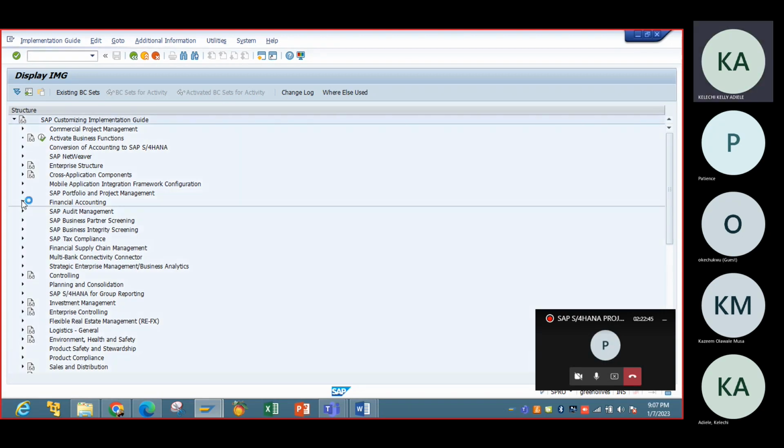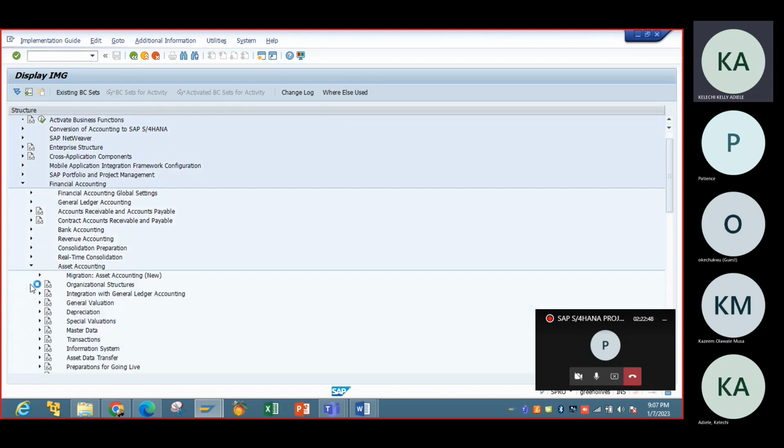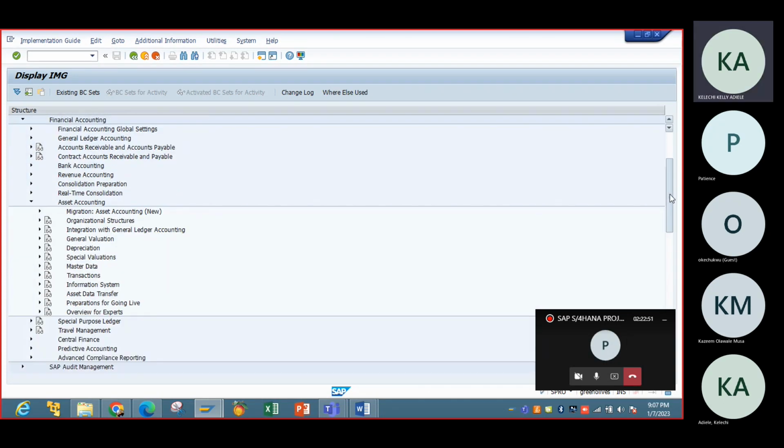go to financial accounting, then you're going to see asset accounting. Then this is the structure, right? So these are all the configuration steps, most of which are already configured by standard, some of which you need to also work on as you go through your configuration. But it's good you understand the structure or the design of how SAP does its configuration. There's always a master data, there's always an information system, there are always transactions. That's basically how SAP arranges the config side of the SAP S4HANA system.